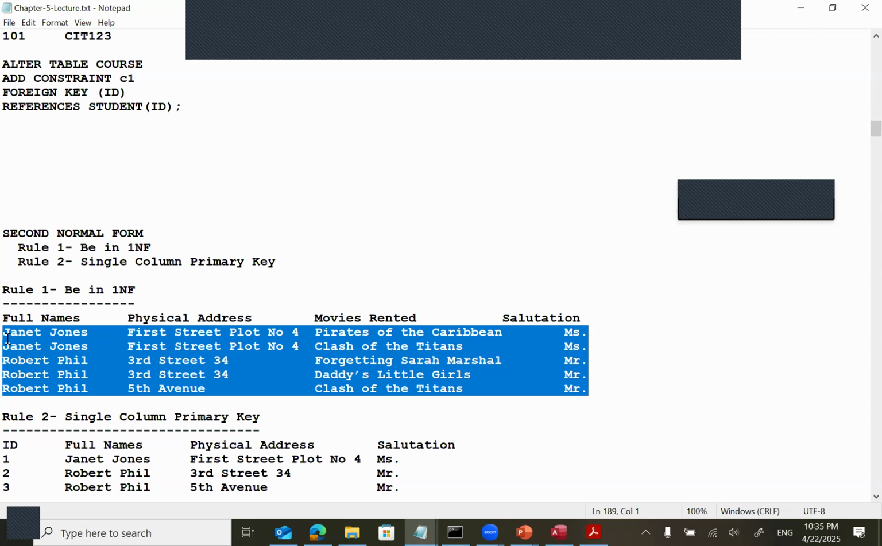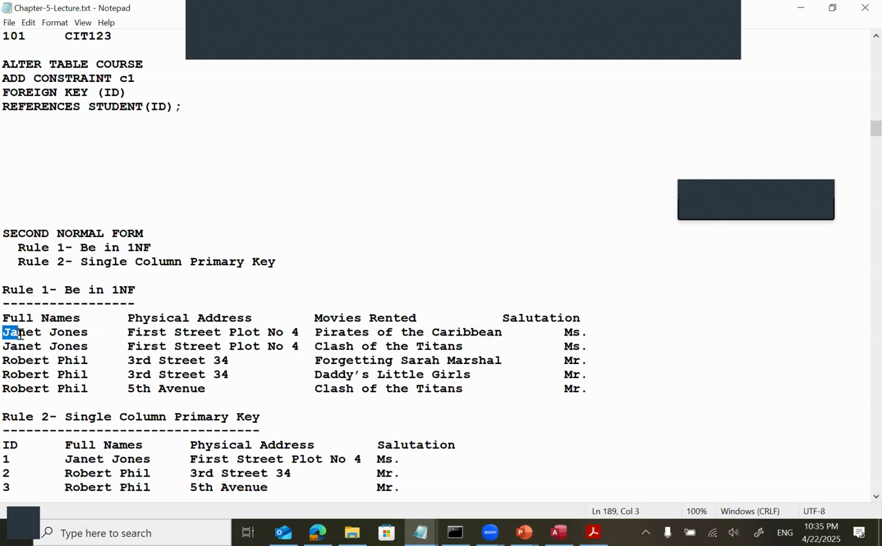For this table, now we have Janet Jones two times, right? Yeah. So when we make a primary key, we cannot have two times, we have only one time. Agreed? Yeah, I agree. So I put Janet Jones one time, and the address is also there. But for Janet Jones, the pictures, the movies are different, right? Yeah. So I have to remove this column, because with this column I cannot make it one.